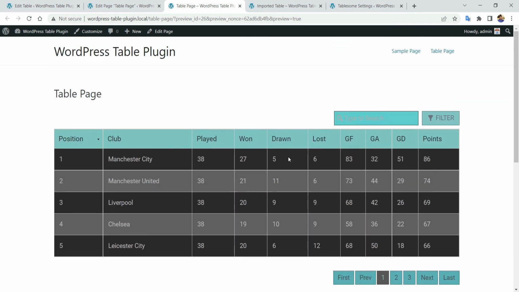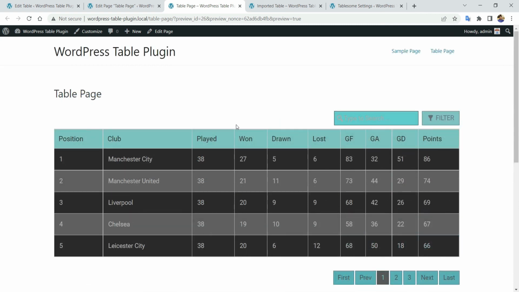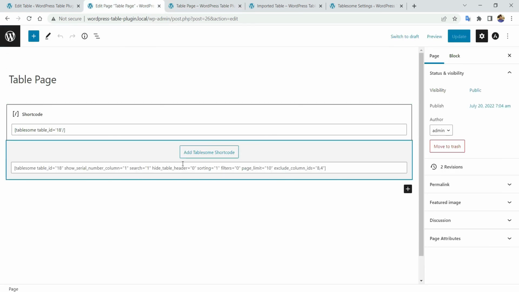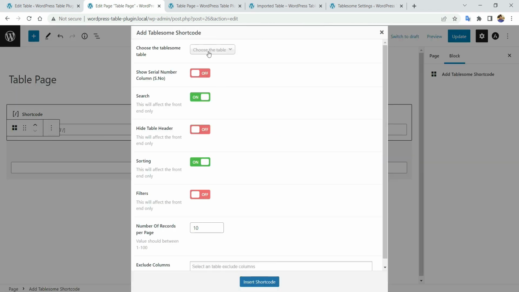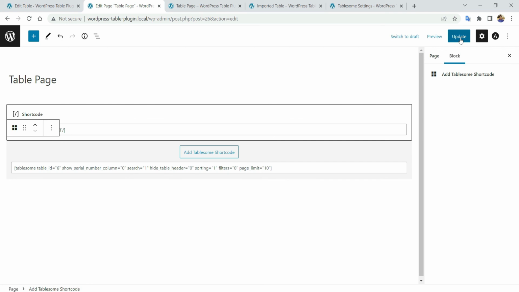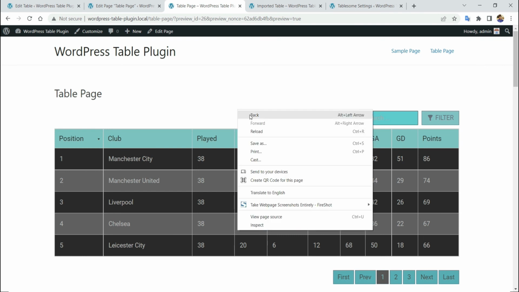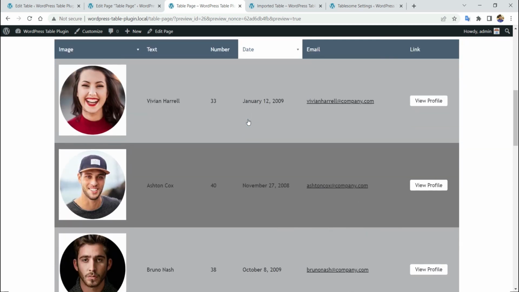We can have another table on the same page with different styles. Let's add another table to the same page and see how it looks. Here we have two different types of tables with very different styles.